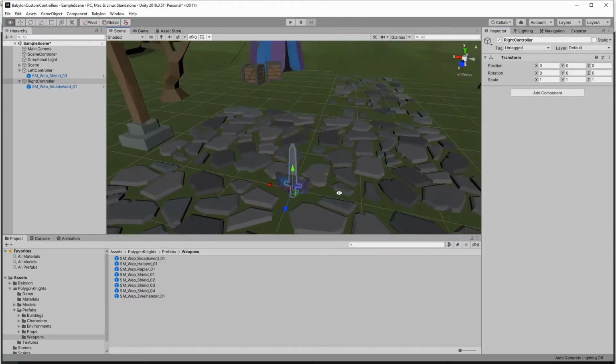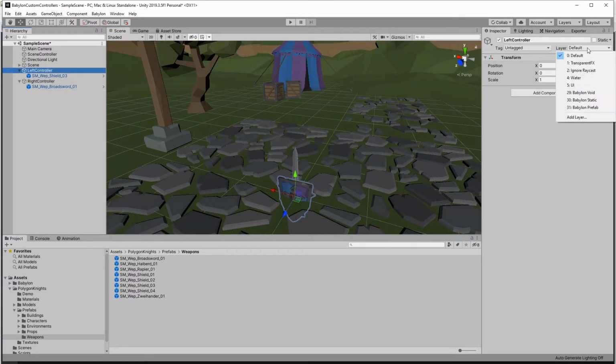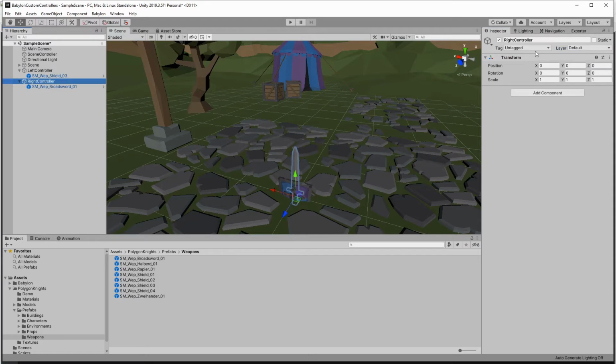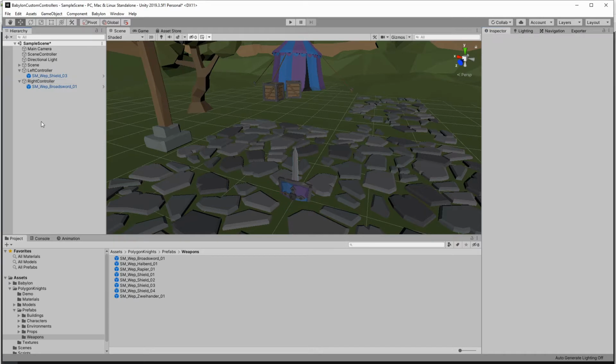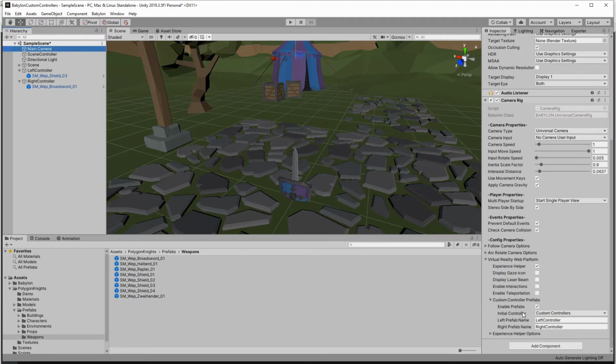Now we need to tell Babylon.js to use these as the controllers. So what we need to do is switch the layer up here to Babylon prefab. Do everything the same for the other one, Babylon prefab. And now we could use those in a Babylon scene. Now if we go to the camera and we scroll all the way down, we need to enable this setting, enable prefabs. This will remove the default controller models you see when you are in VR and replace them with whatever we specify as prefabs to use.